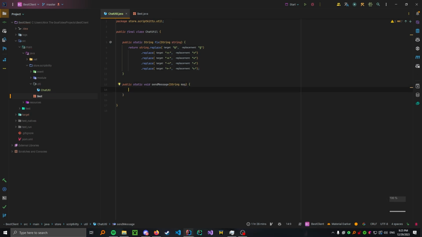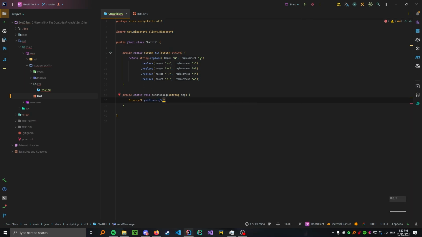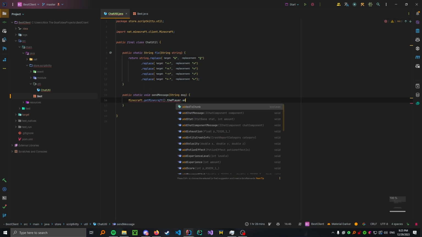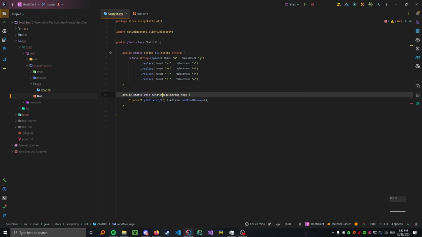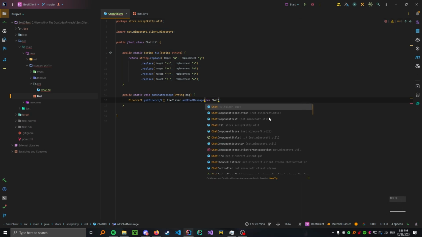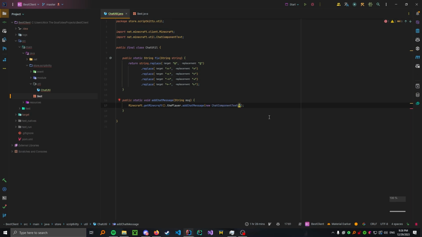But it's just easier. So you do Minecraft dot get Minecraft dot the player dot add, or we can call it, let's just call it add chat message. I think it's more appropriate. Add chat message. There we go. Add chat message, and then we have to pass in a new chat component text, and then we type in chat util dot fix, or we can just type in fix, I guess. Fix, and then the message. All right. Yeah, that is the basic one.